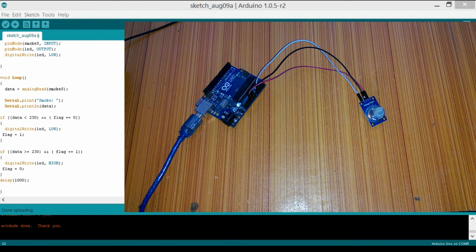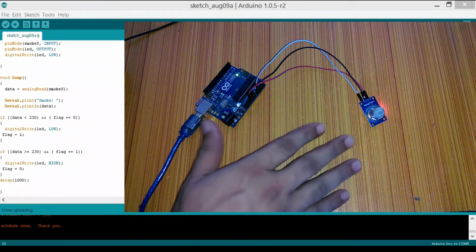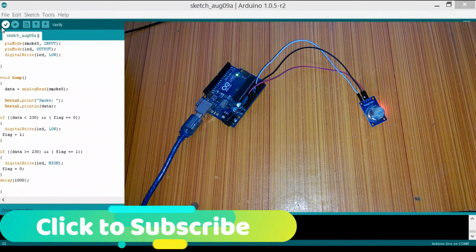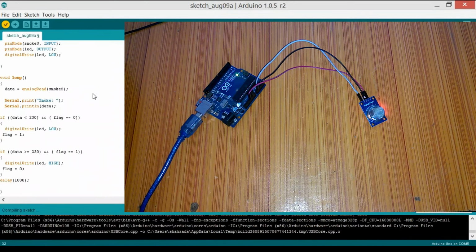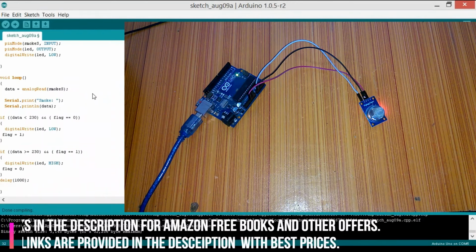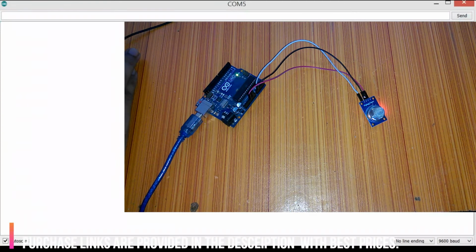So now my friends, first of all connect Arduino Uno with the laptop. So as you can see it's connected. Now click on the compile button. Now click the upload. And now let's click on the serial monitor.